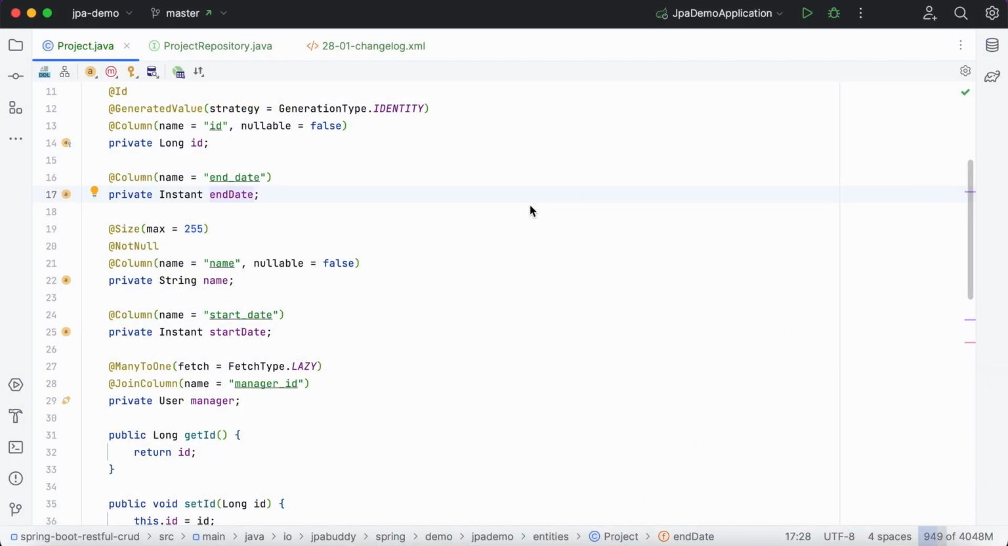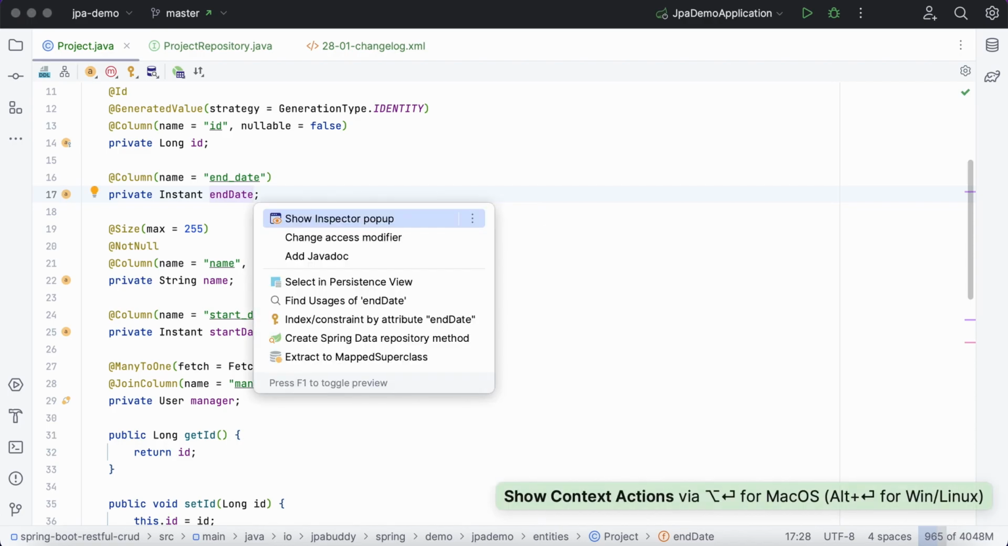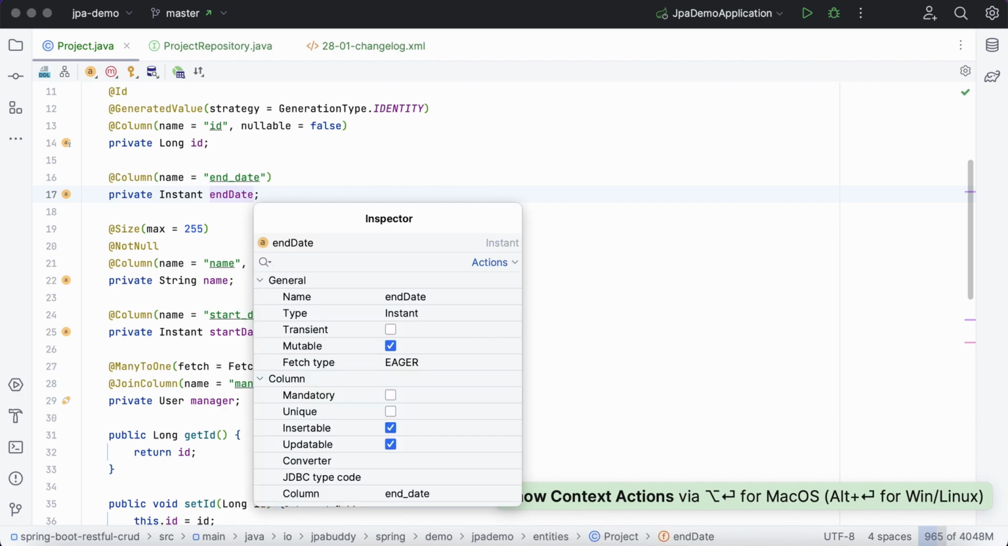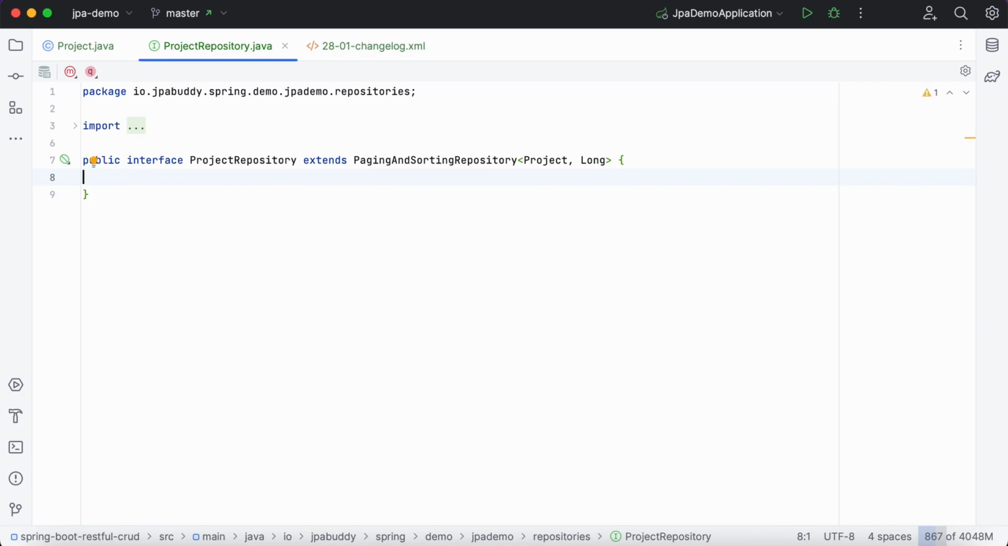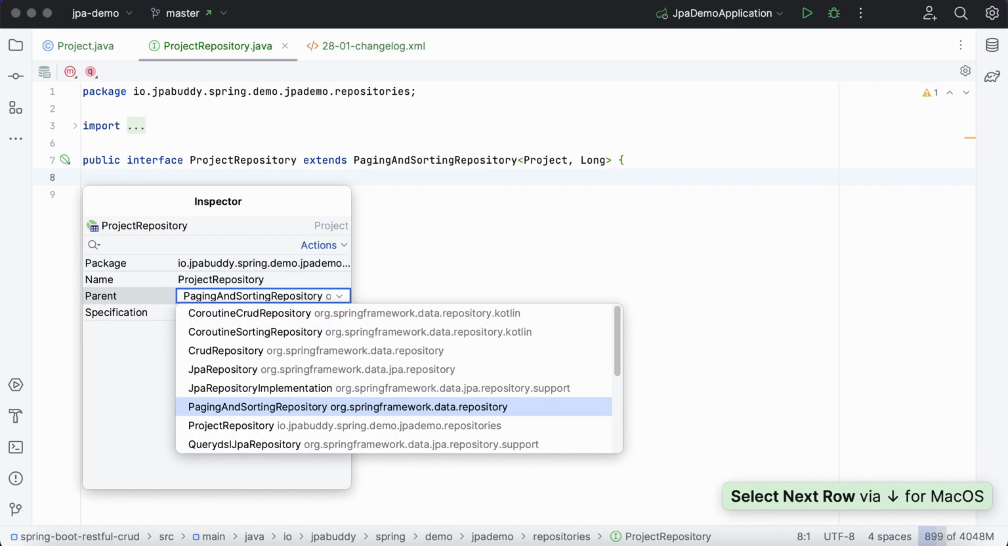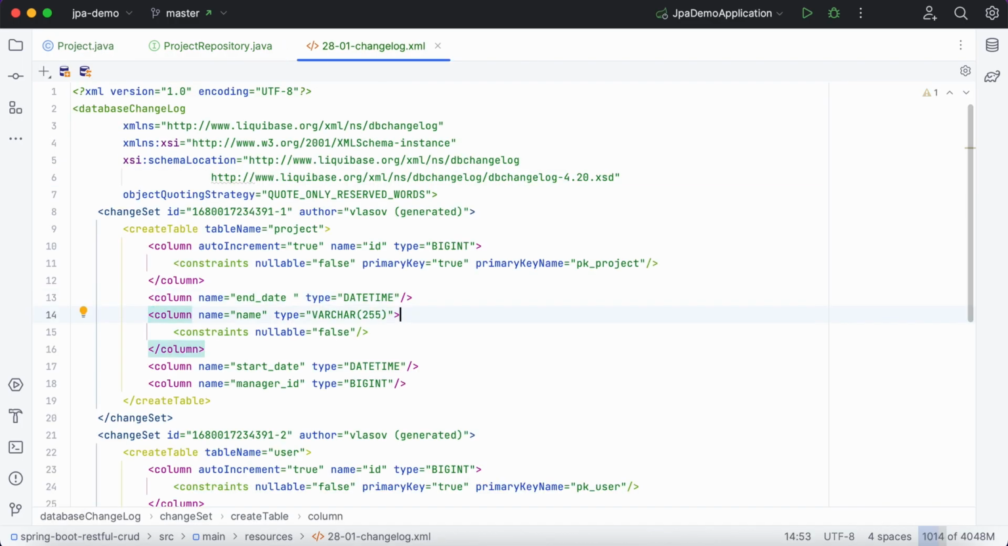Now let's see how you can edit an existing code. To do this, JPA Buddy provides a JPA inspector. To open it in minimalistic mode, use the Show Context menu shortcut and select Show Inspector Pop-up. The navigation inside the inspector works the same way as in any other wizard. Use the arrow keys to switch the focus between elements and space to start editing. To close the inspector, simply press the Escape key. The inspector is also available in Spring Data JPA repositories and Liquibase migrations.